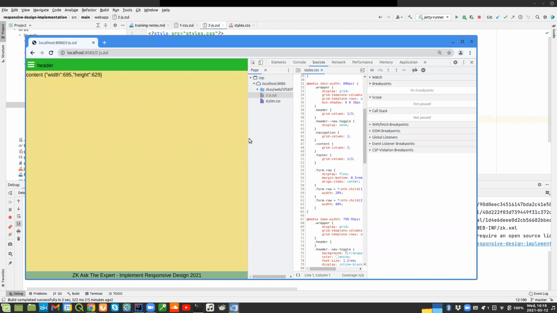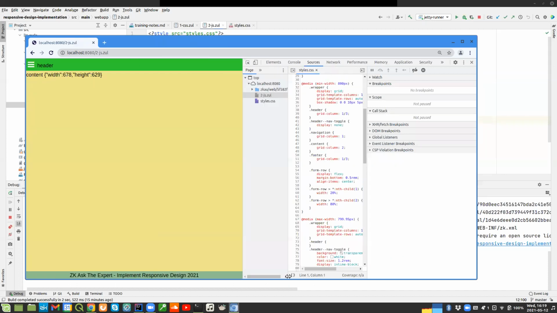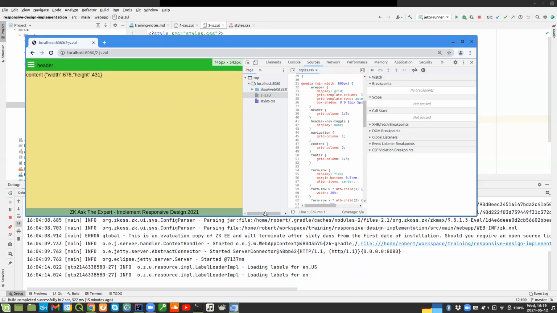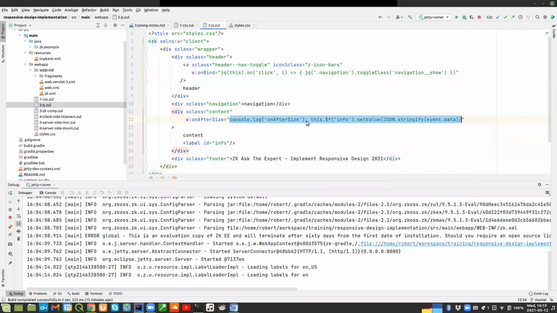Whenever I change the screen size, you can see the width is changing here, or if I change the browser height, the height is changing. And that's basically what you need to integrate almost any JavaScript framework for these global changes. Yeah, this onAfterSize will also fire if someone changes orientation on a mobile device.